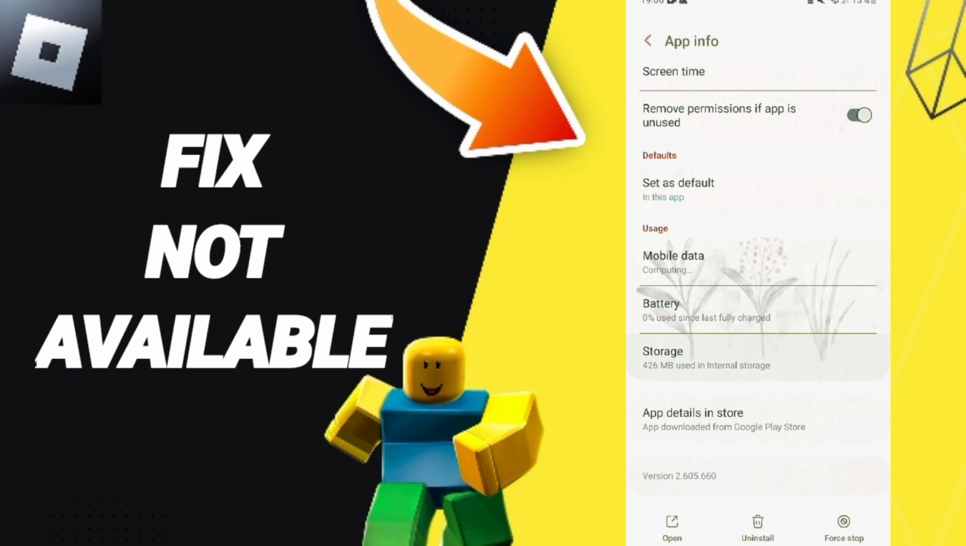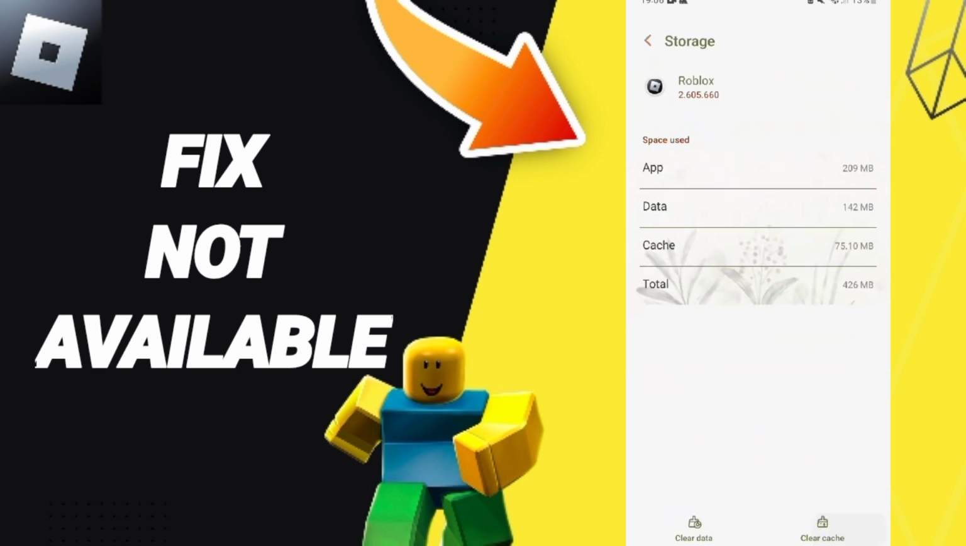Here we'll enter the Storage window. Then you can click Clear cache. Don't click Clear data because that can cause errors in your app.